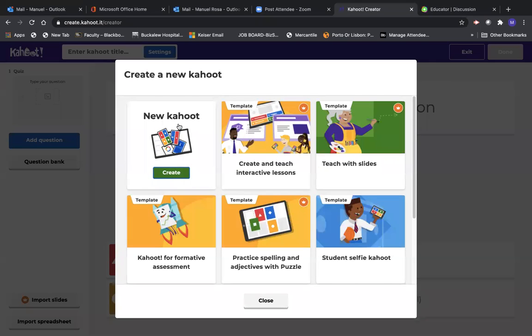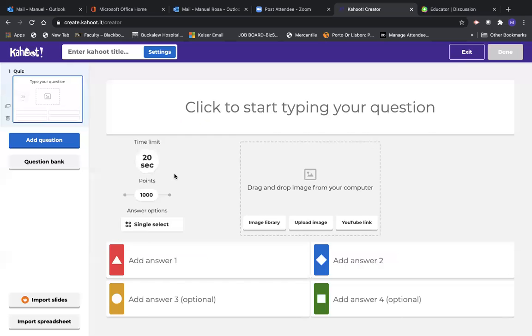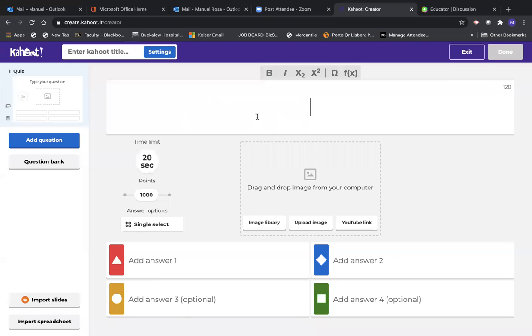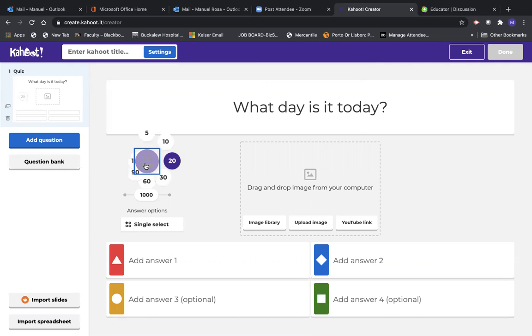And here I have the option. I can do it with slides, formative assessment. There are all these different templates, but I'm just going to hit create. And here you're going to see all the options that I recently talked about. So I can write a question. What day is it today? And then I have the option here. I'm going to click on time limit. Let's say I want students to do 30 seconds. So I'm going to click on 30 seconds.